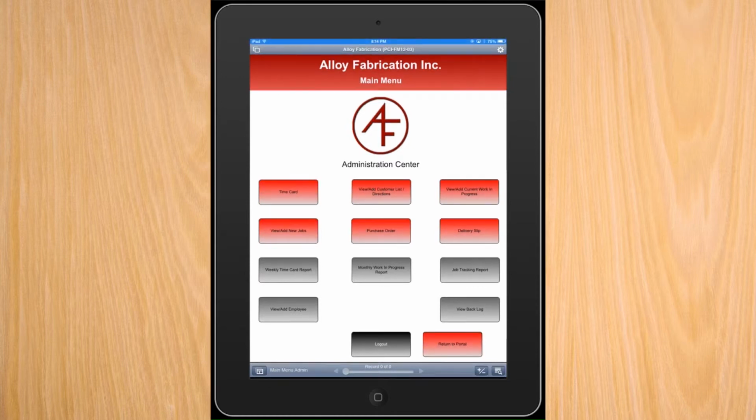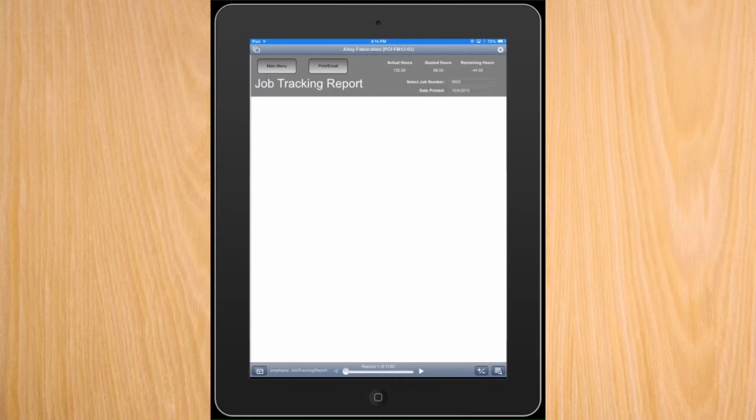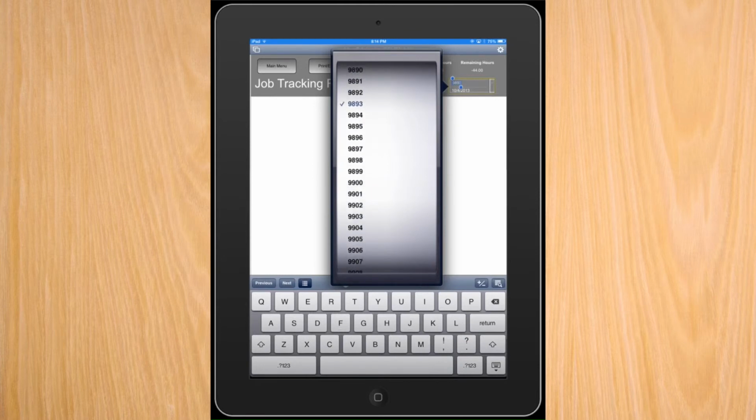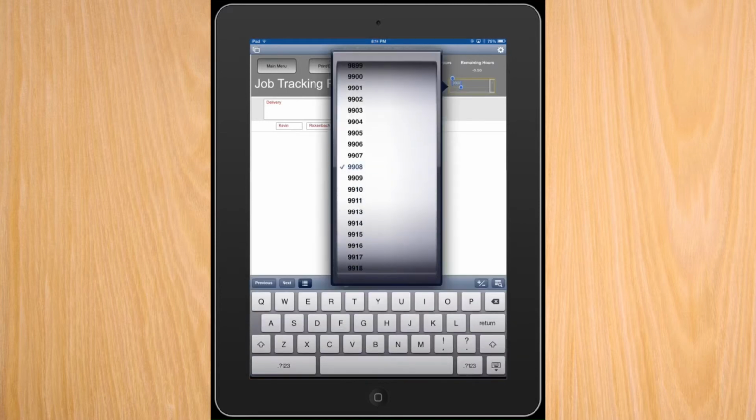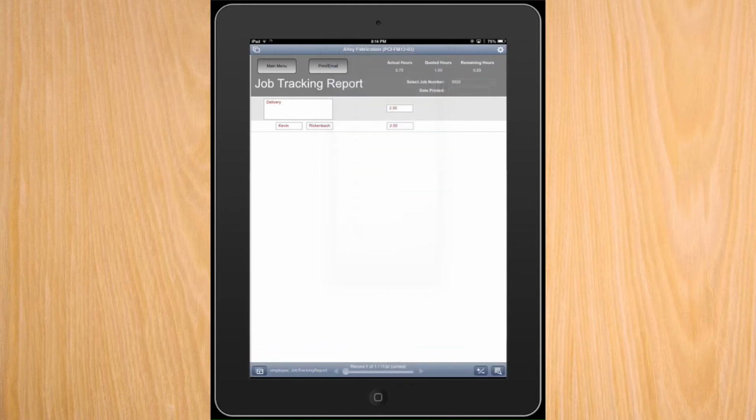One of the most useful reports is the job tracking report. This report allows you to select any job and see the complete breakdown of the work done on this job. This includes the employees who did the work, for how long, and the type of work they did. This information is all gathered from the job tracking screen we visited earlier.